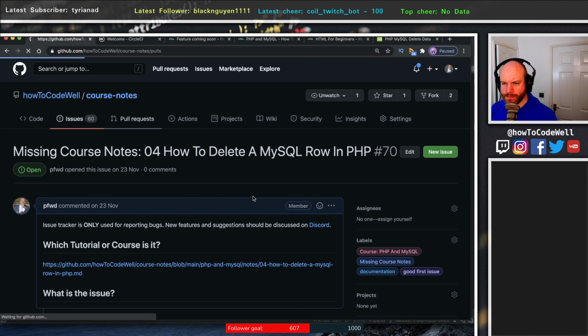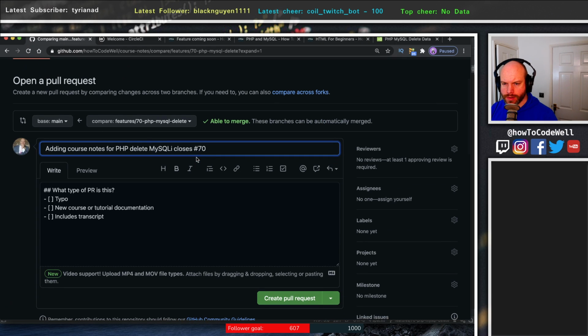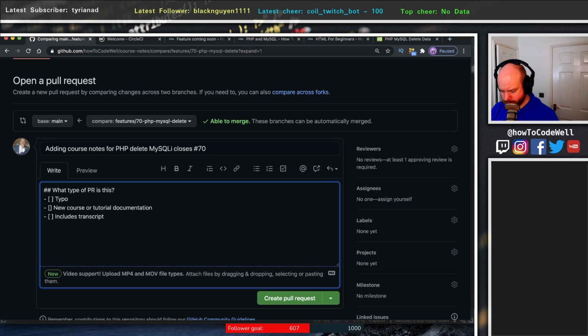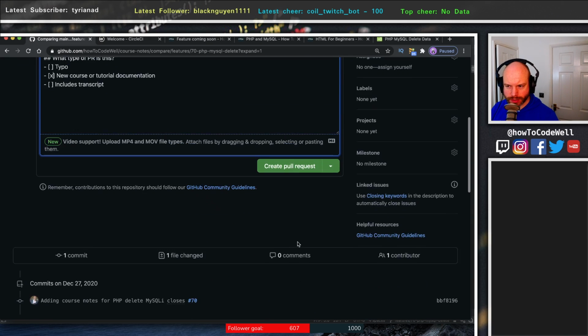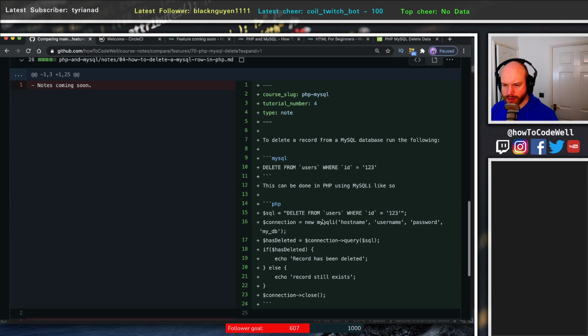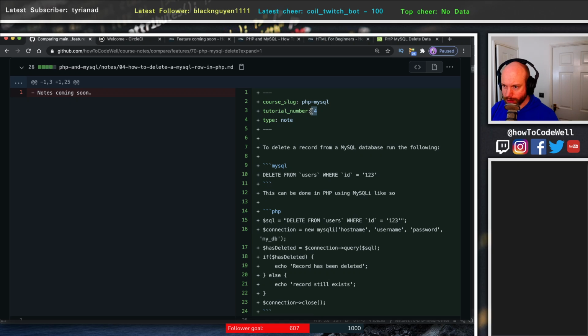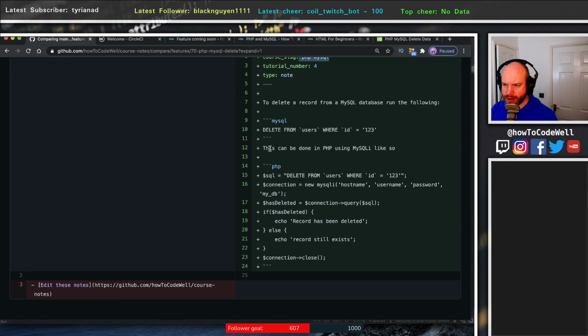Pull request. Compare. Okay, what kind of PR is this? It is a new course piece. I won't worry about all of this. I need to get the GitHub labeler action working on this, to be fair. And it's just a difference between the files. So tutorial 4 in this area. That looks fine to me, I think.